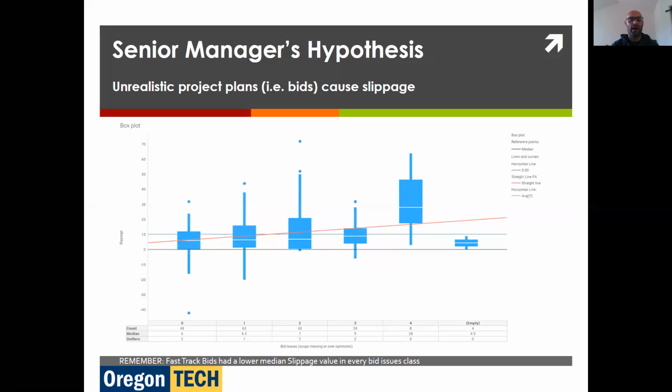Okay, and you see we're back to a blue chart here. This was just copied and pasted because unrealistic project plans were used for the senior manager as well as previously for the project manager. And again, in class 4 we have that huge spike in slippage. So we have to watch out for unrealistic bids. Okay, and just to reiterate, fast track bids don't have a negative impact on our slippage. We actually do better with fast track bids.